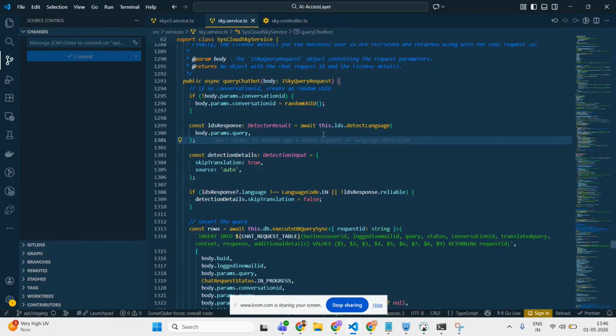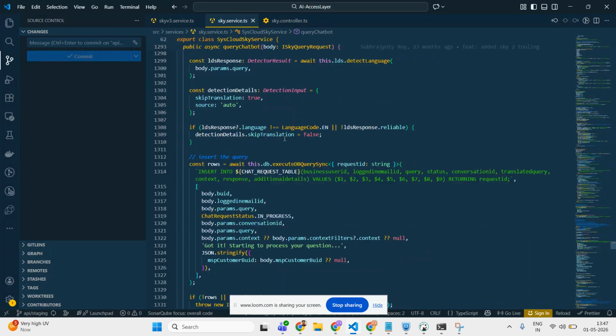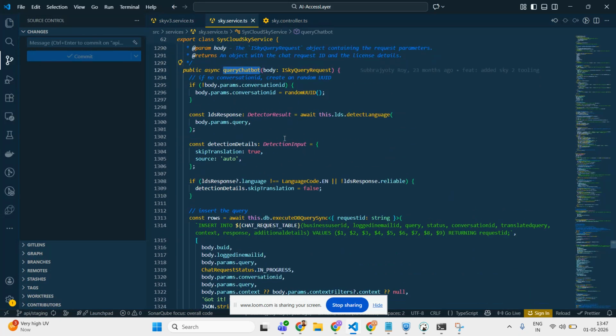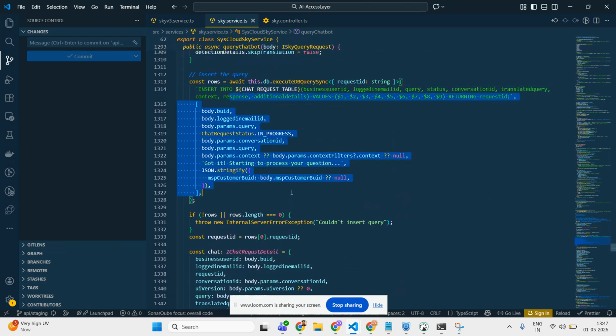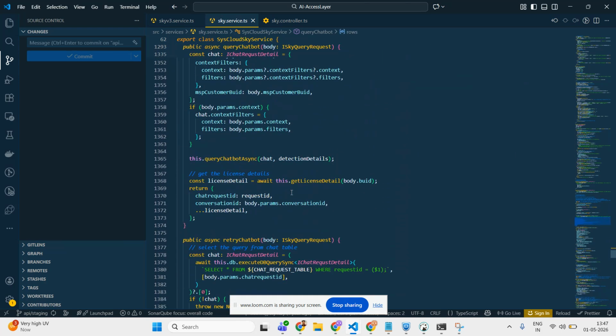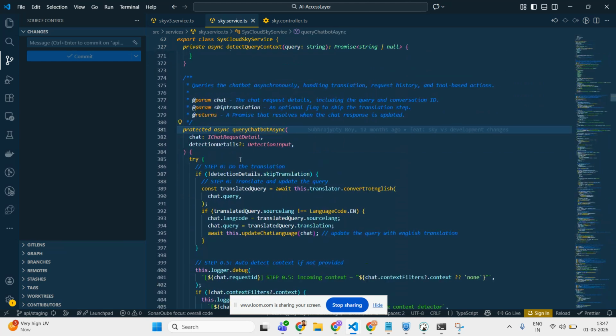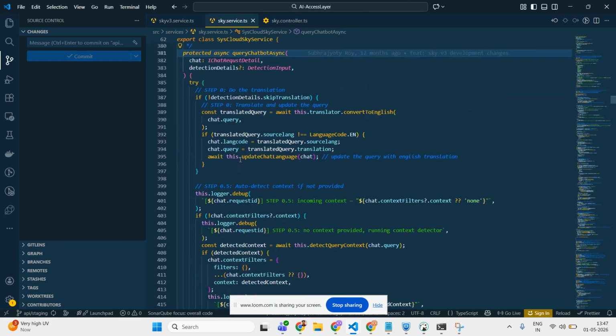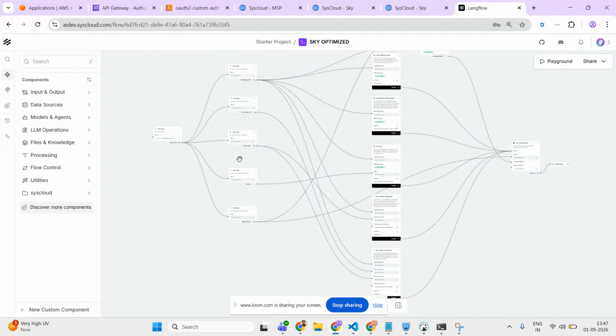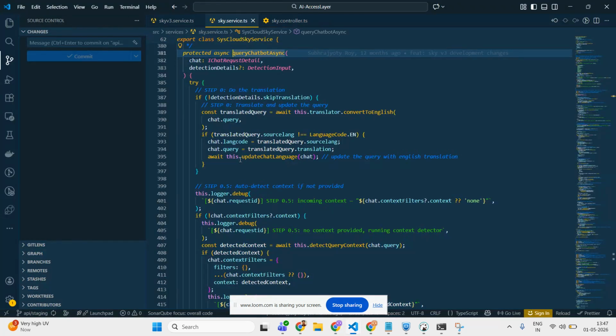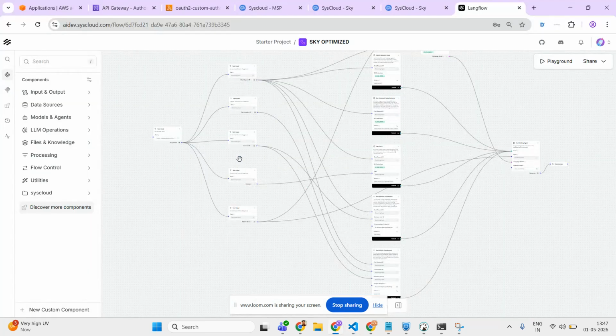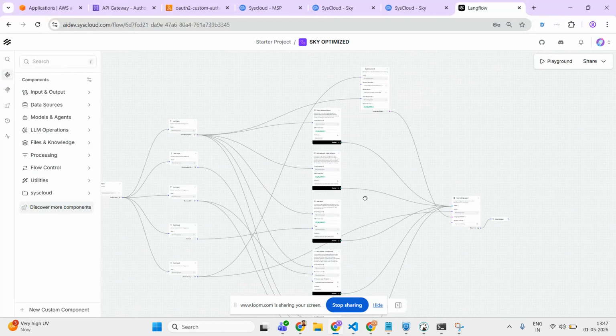Whenever a request is triggered from the UI and a question is asked, it first makes a sync call where it just does a database entry with the proper chat request ID, and then it calls the async flow. Whatever you were doing in the Langflow is now being done in the code. So we have reduced the timing from 1 minute to under 10 seconds.